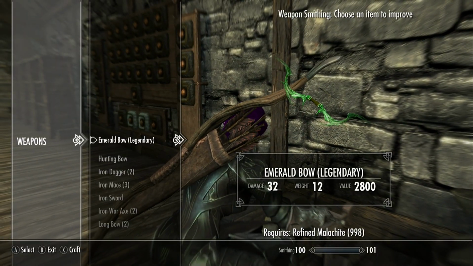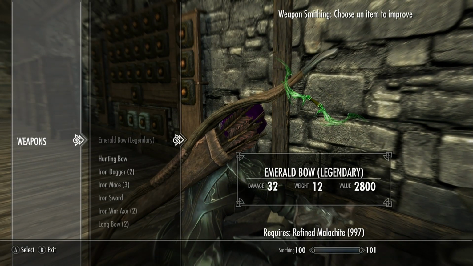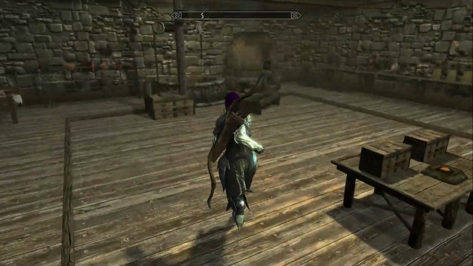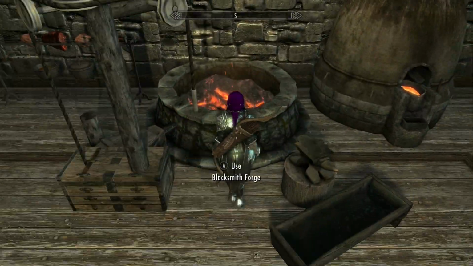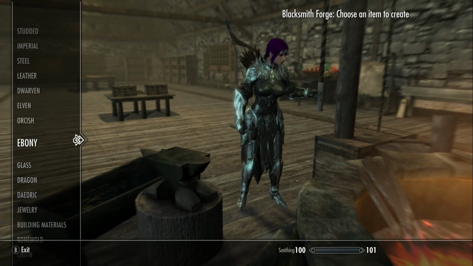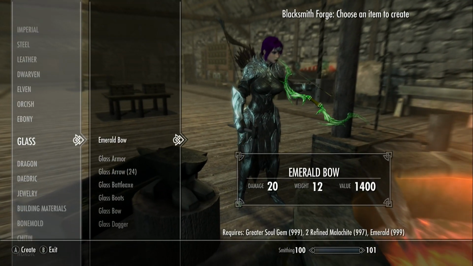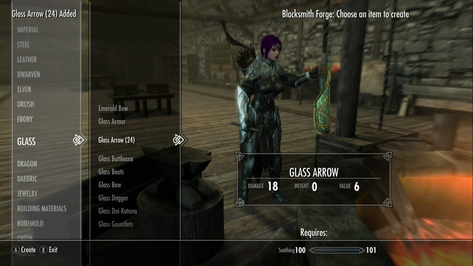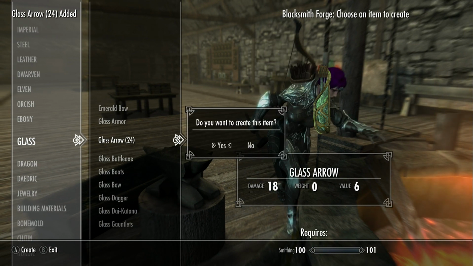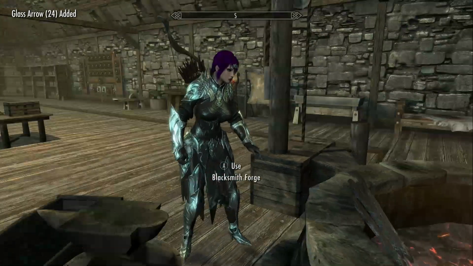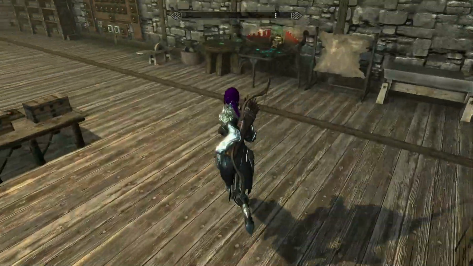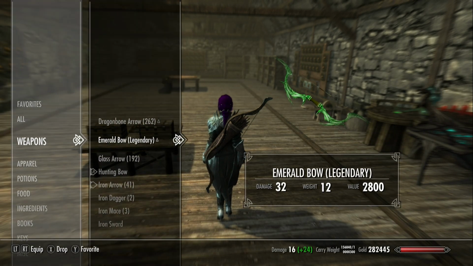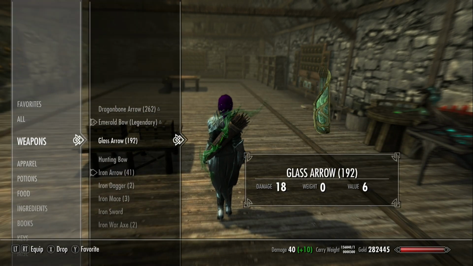It's legendary. It doesn't seem that strong, does it? That did not look that impressive. But nonetheless, we'll do that. We'll make her some... Did I make her any arrows? I don't think I did. Let's make her some glass arrows. Alright, there we go. So we'll outfit her with that. Just give me a moment. I mean, if we're going to do this, we should do it in style, right? So she should have some cool stuff.